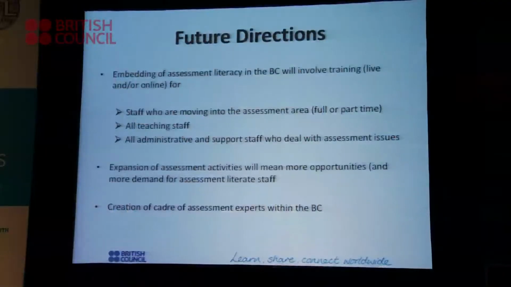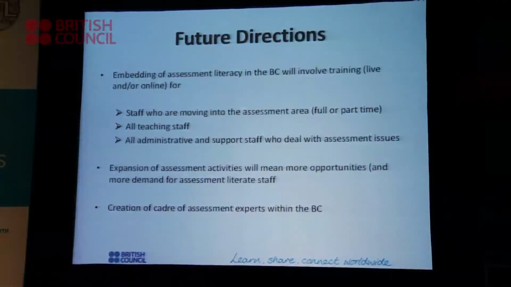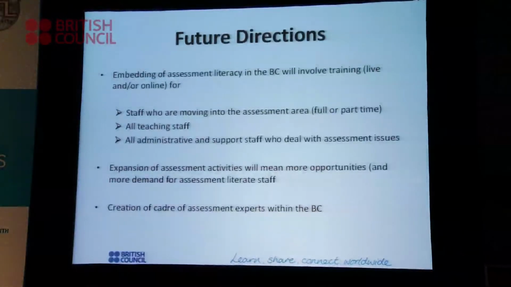And as I mentioned before, it means that we're going to have a larger cadre of assessment in the BC. Hopefully that means that we're going to be heading more towards designing our own tests, which will be available worldwide, and going back to our previous stature in assessment in the 90s. So that's the general outline of what I need to say.